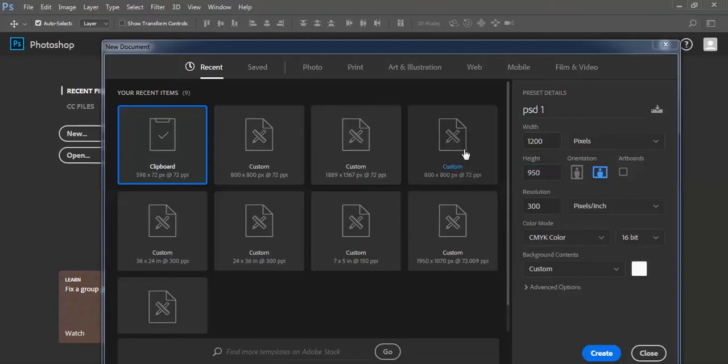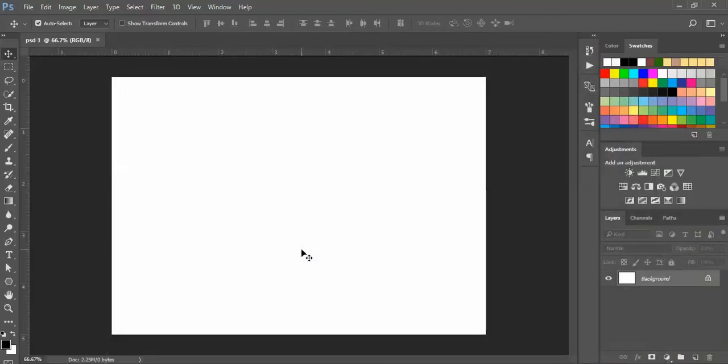this is for portrait and landscape, and we can choose over here, maybe let's say this one. Just press enter or create, and then here we are in our canvas. We just have to click the layer, then we can unlock it.